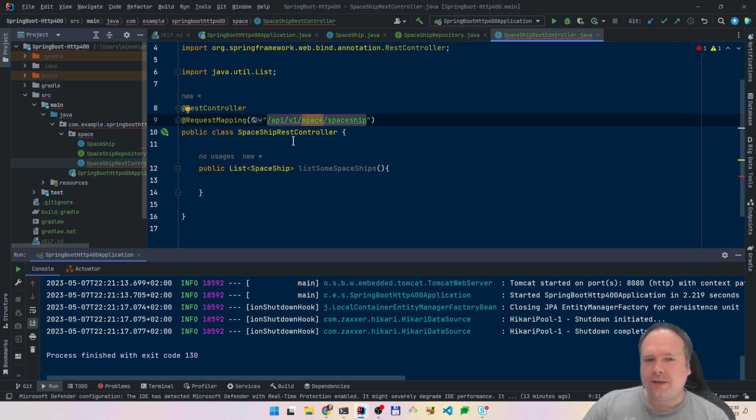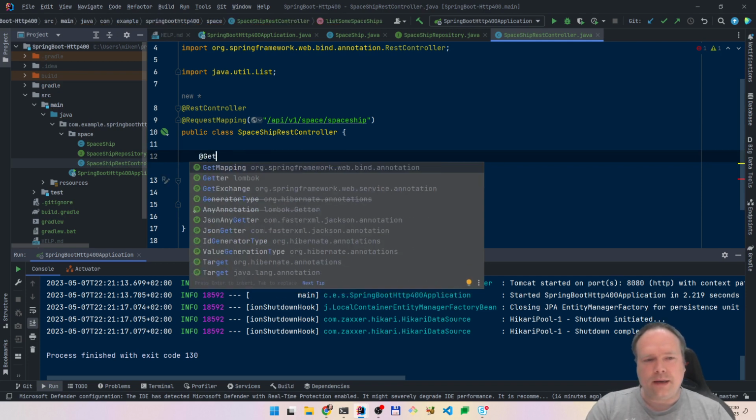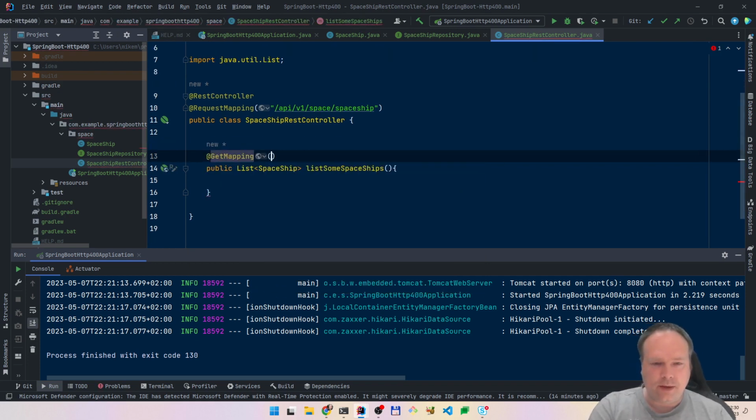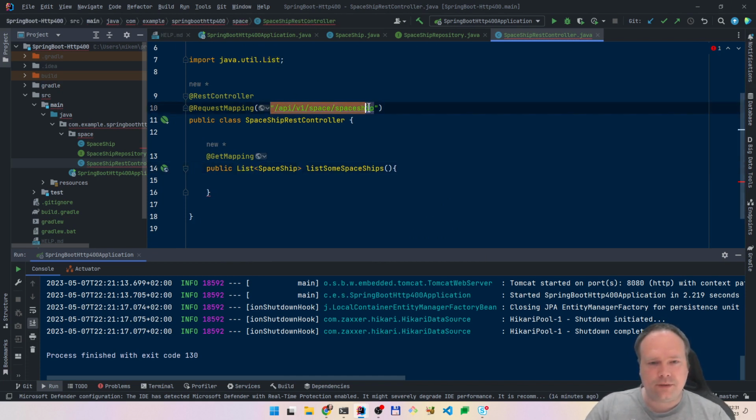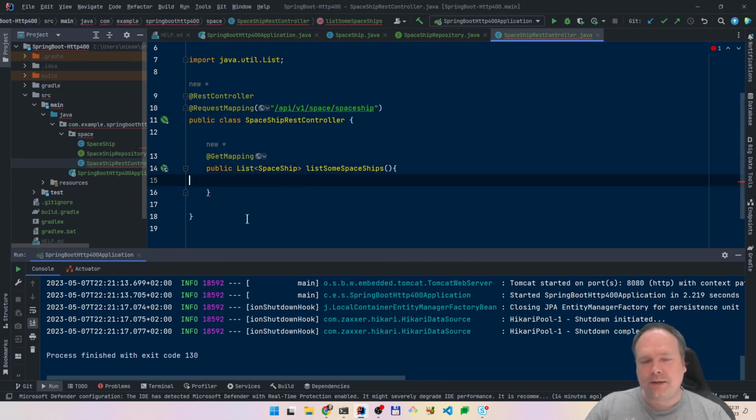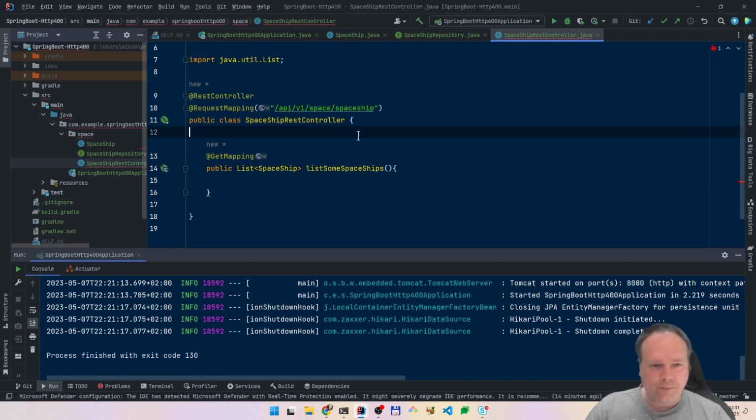This is our domain name. This is the space, and then we have a spaceship right here. So then we can create a get mapping like this. So this is a get mapping, and let us just leave with that. That means that if we call get and then this URL right here, then we will get a list of some spaceships that we have right here.